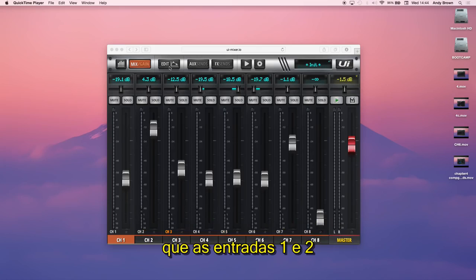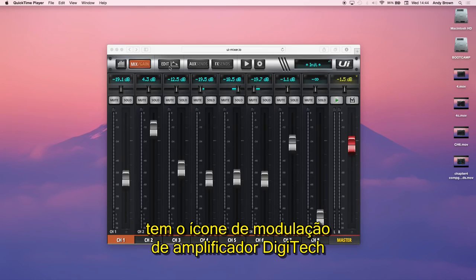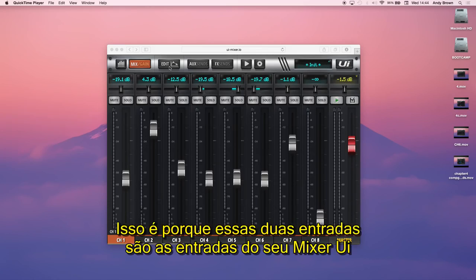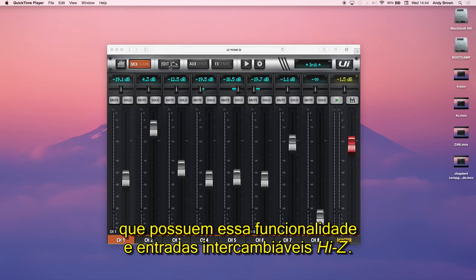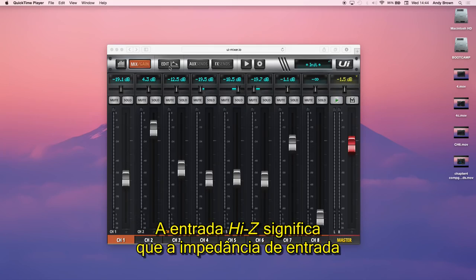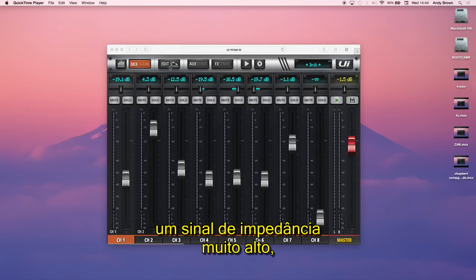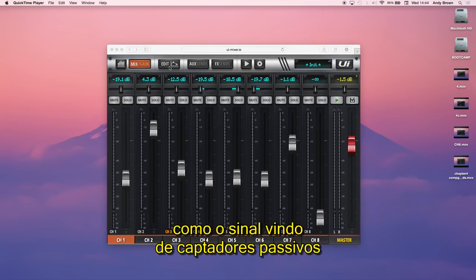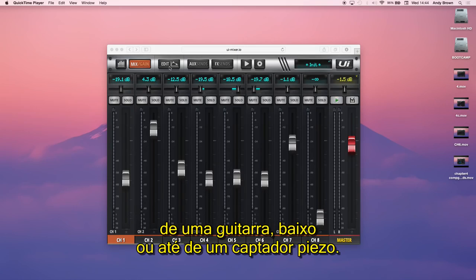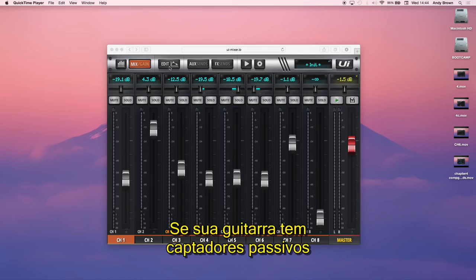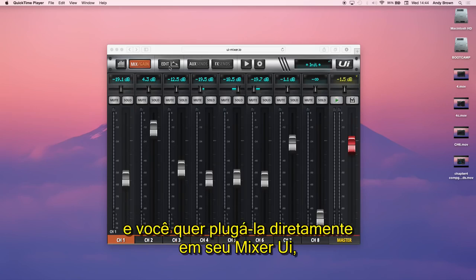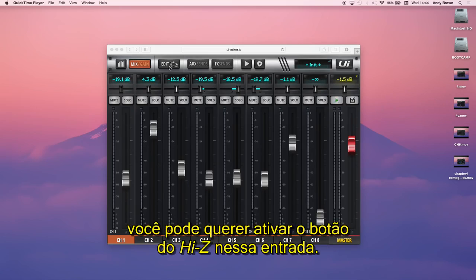1 and Input 2 have a Digitech Amp Model icon over their connectors. This is because these two inputs are the inputs on your UI mixer that have the Digitech Amp Modeling functionality and switchable high-Z inputs. A high-Z input means that the input impedance is much higher and can accommodate a very high impedance signal, like a signal coming from passive pickups in a guitar or bass, or even a piezo pickup. If your guitar has passive pickups and you want to plug directly into your UI mixer, you'll want to enable this high-Z switch on that input.